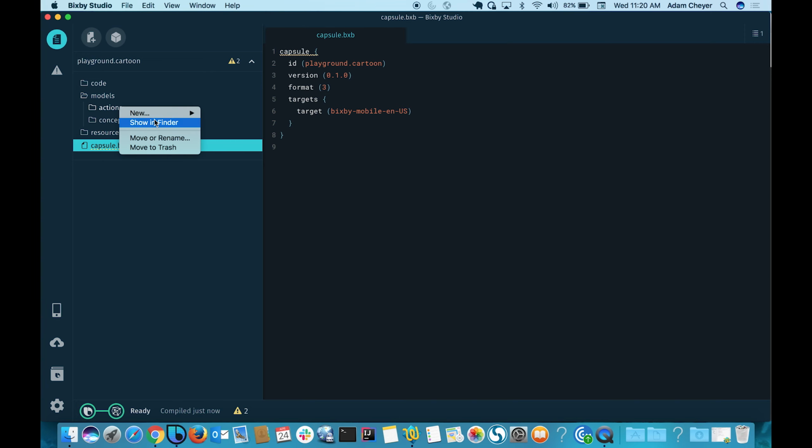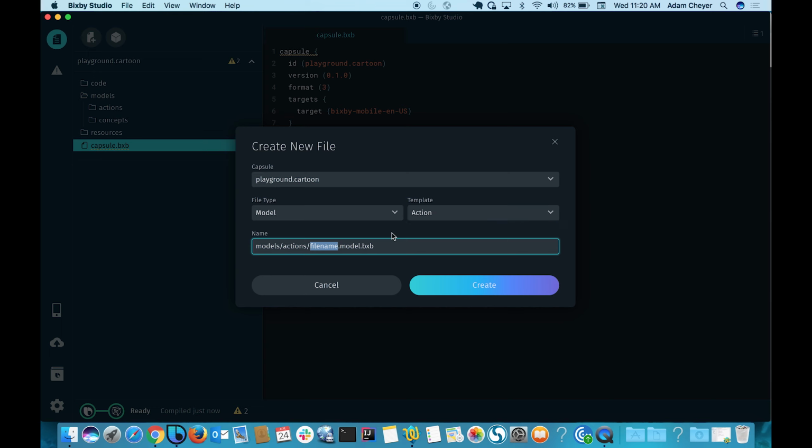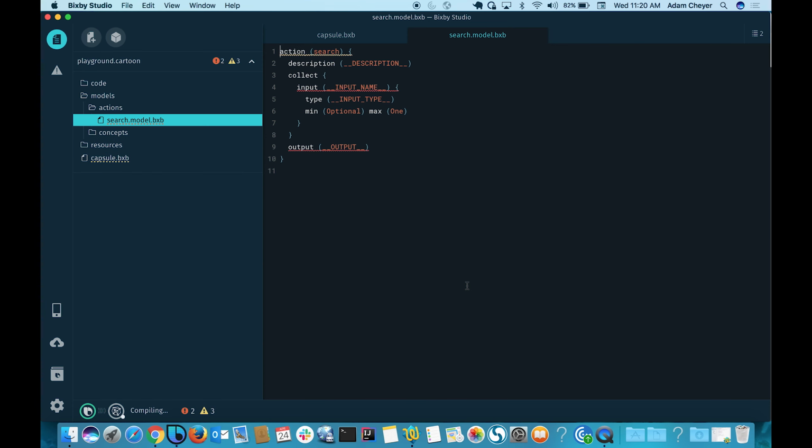And let's create our first action. We're going to call it search, just like in the API doc. It's of type action. We hit create, and it generates a default template for us. We can give it a description: Searches the world's largest cartoon engine. It has a number of inputs and a single output.